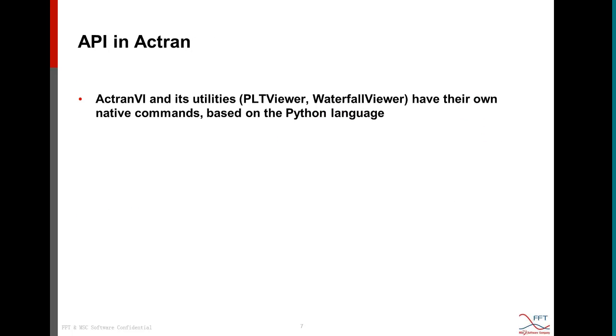So as I mentioned previously, Actran VI and its utilities, PLTViewer and waterfall viewer, all have their own API. So for you to know more, Actran API is based on the Python language. Although I would like to point out that a user does not need to master the Python language in order to use the Actran API, and this point can be illustrated by examples that you will see through this webinar.